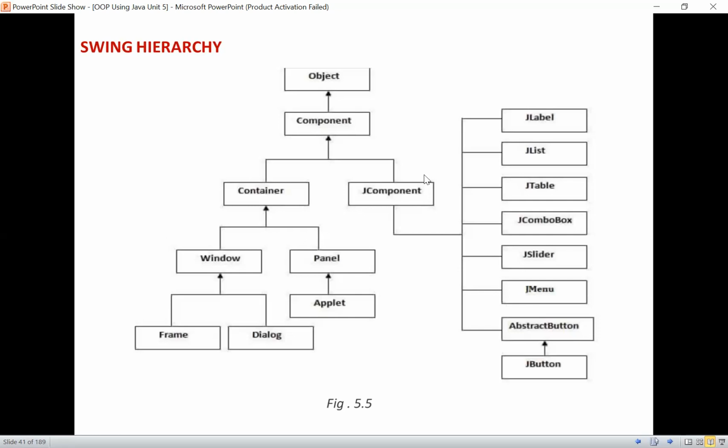Mainly, we can say the features of Swing are that it is lightweight, a rich control, highly customizable, and also has pluggable look and feel. So we can specify these various representations over here.